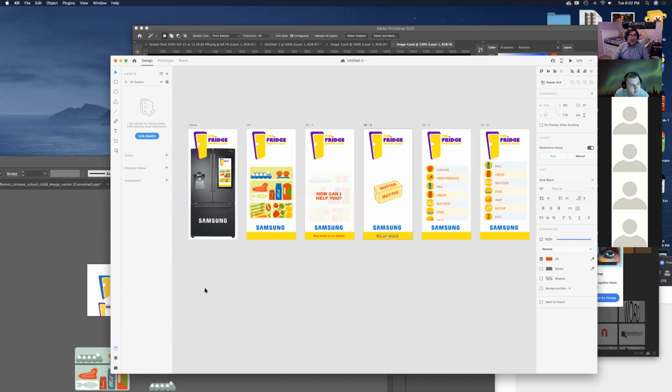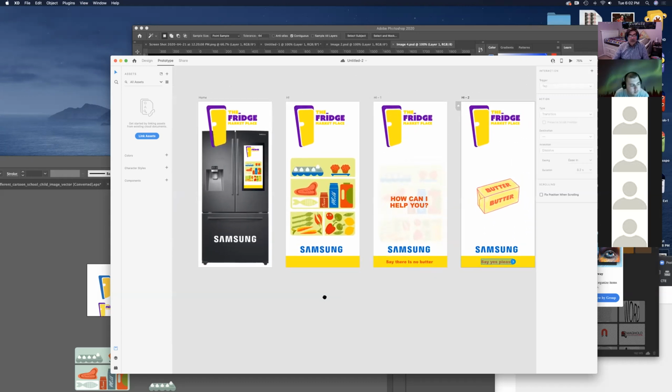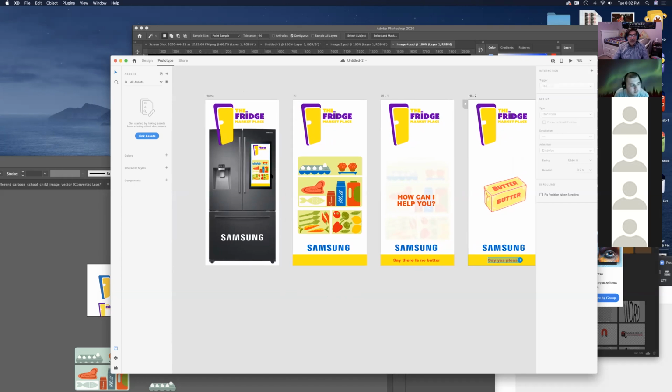Okay, so first thing we need to do, in order to add interactivity, is to go to the prototype mode. So in prototype mode, this is where we are starting. Okay, so over here, when we say hi fridge, this screen will open up.